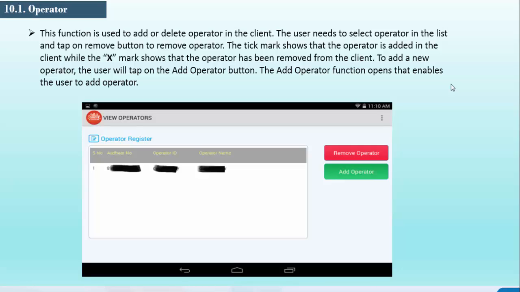In the same way, we can remove an operator using this function. If you want to remove the operator, you have to choose the operator serial number, then click the remove operator button. Then it will be removed from the CELC client. The same operator cannot log in using his or her user credentials at the next login.